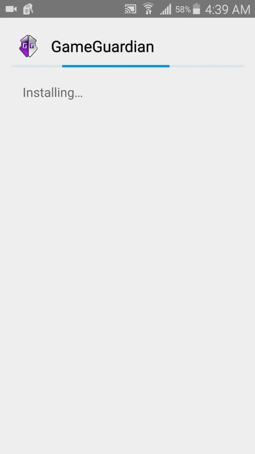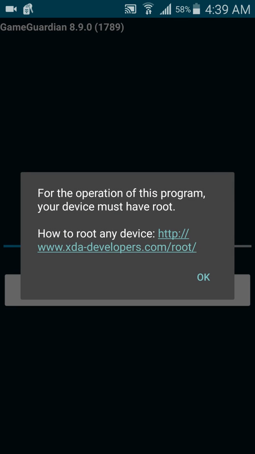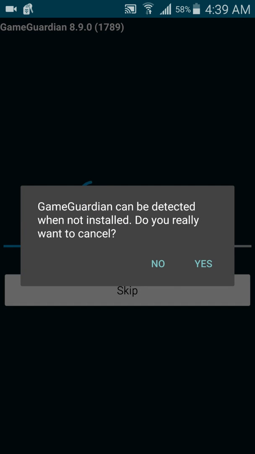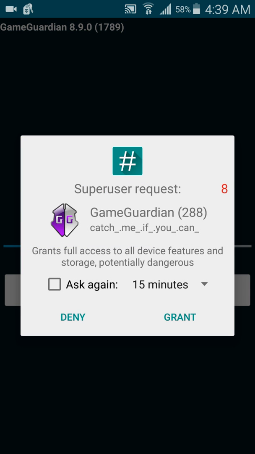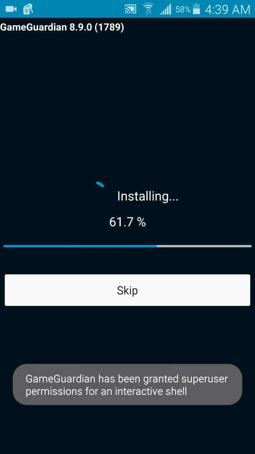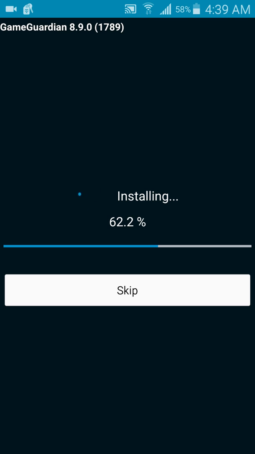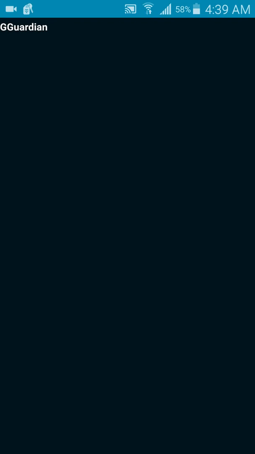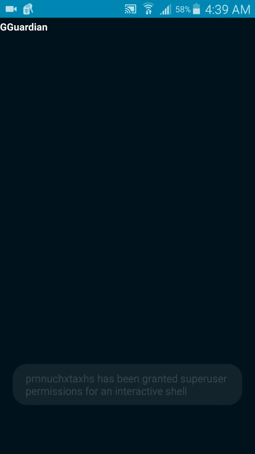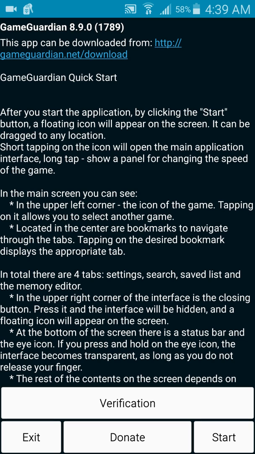And the advertisement, unfortunately, was from another app. Grant root access. This installation is installing a secondary application with a random name so that applications on your phone won't be able to detect that you're using GameGuardian because it's not named GameGuardian.